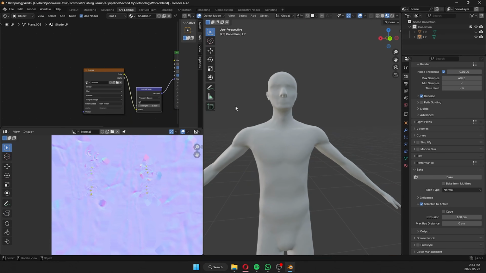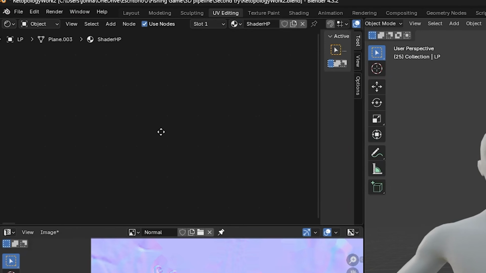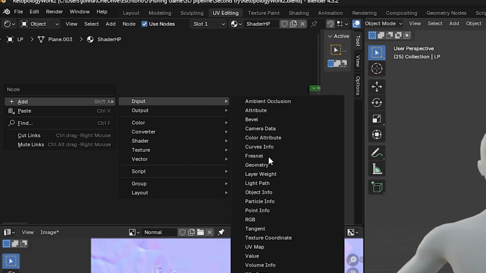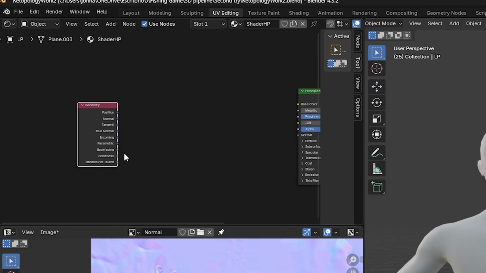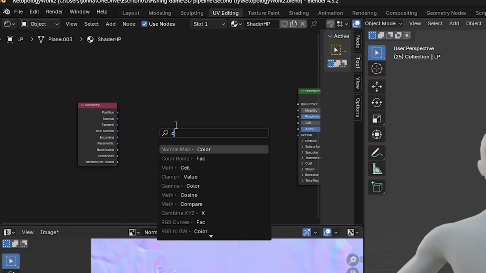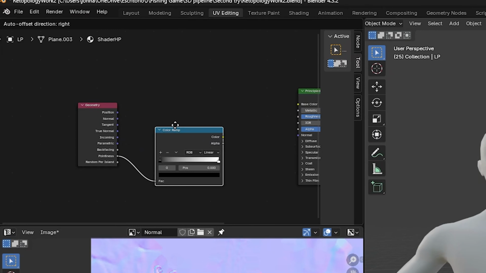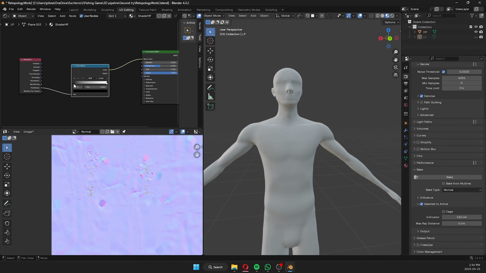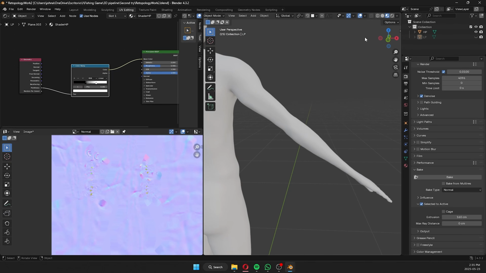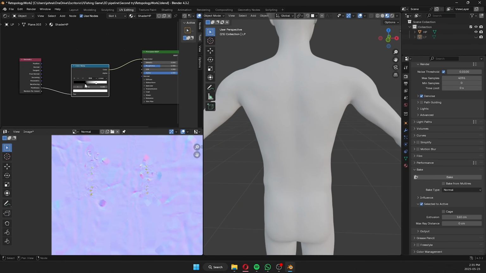Now to bake the cavity map, we need to go to the high poly shader. And we're gonna add an input of geometry right here because we want the pointiness. And from that, we're gonna need a color ramp. There we go. And we're gonna add that to the base color. Alright, so now we need to look at this guy. And we're gonna bring into the middle this and this. That should make him darker in some areas. And that's what allows us to get the cavity map.